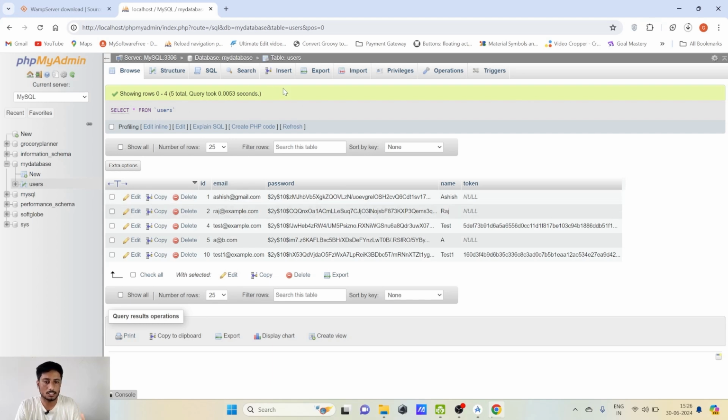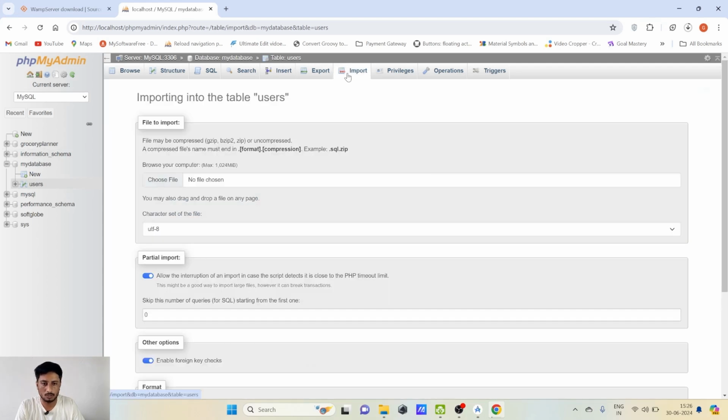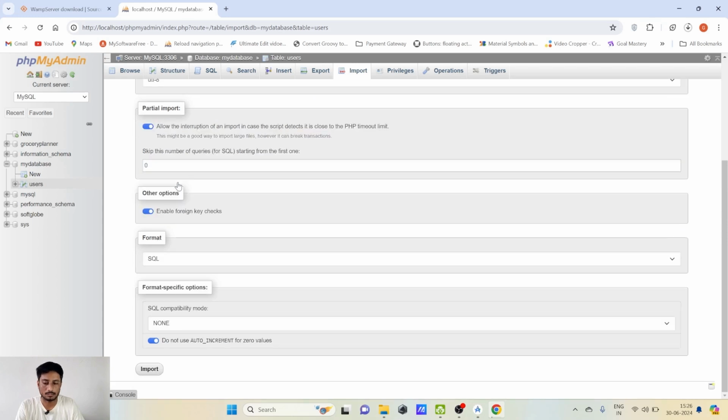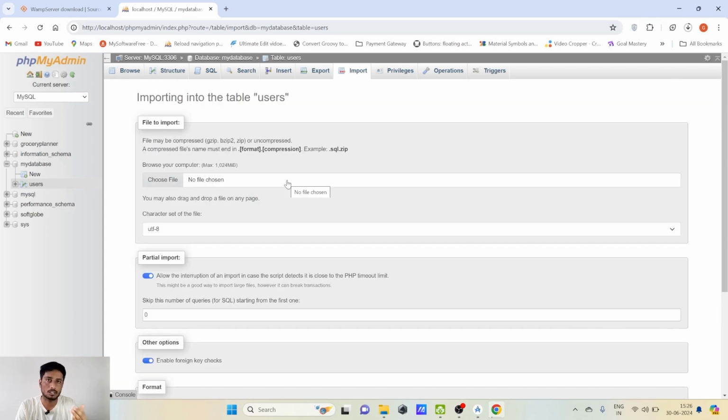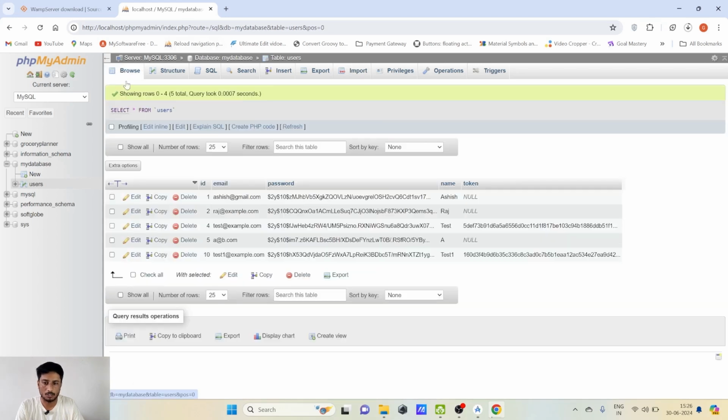There is also an alternative way. After creating a database, you can go here to import, choose a file, and choose a .sql file, which you will get in the description link. You can import that SQL file from here and just click on import. Then all the database structure will come here, along with whatever data the database has.